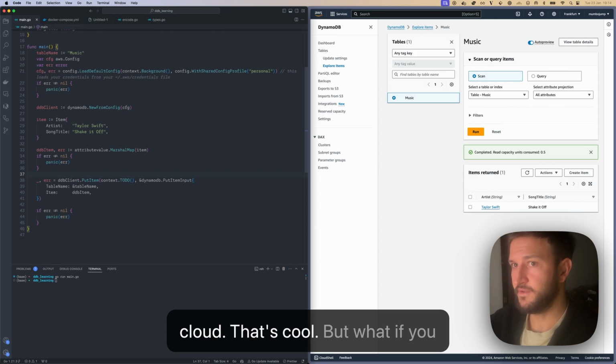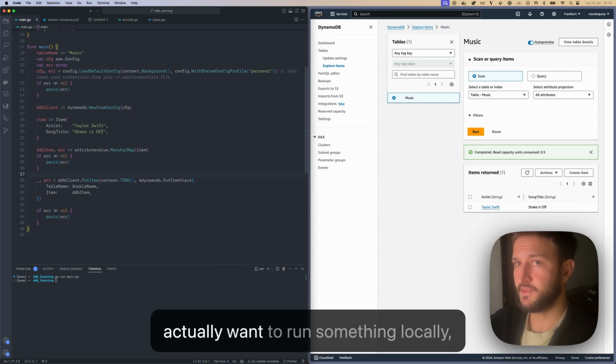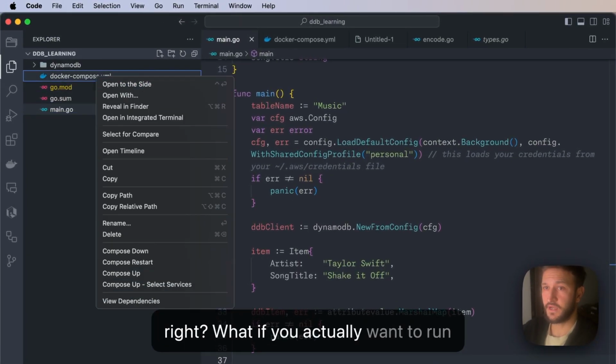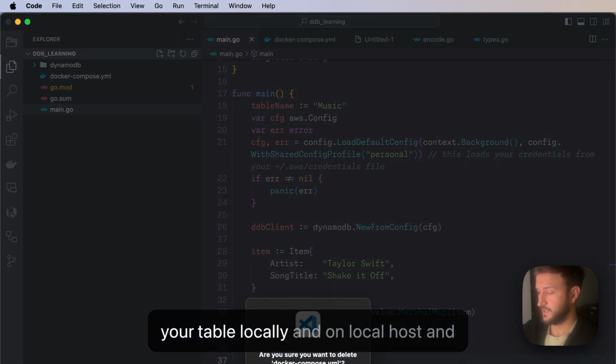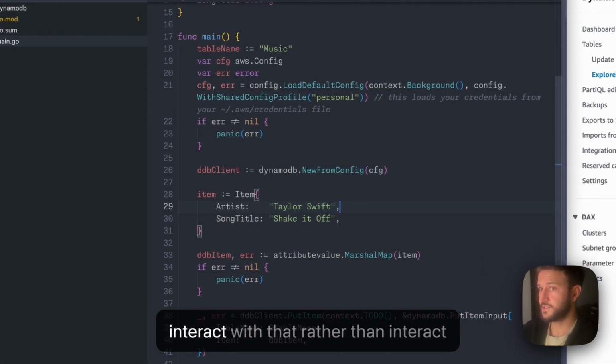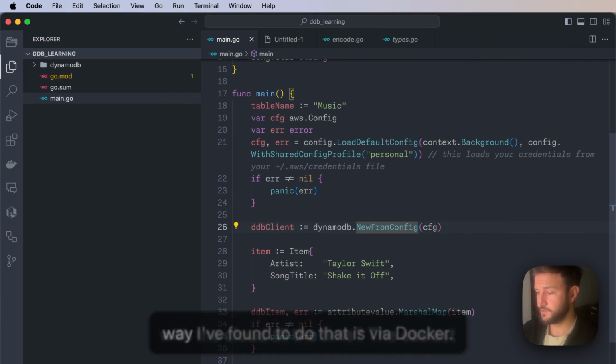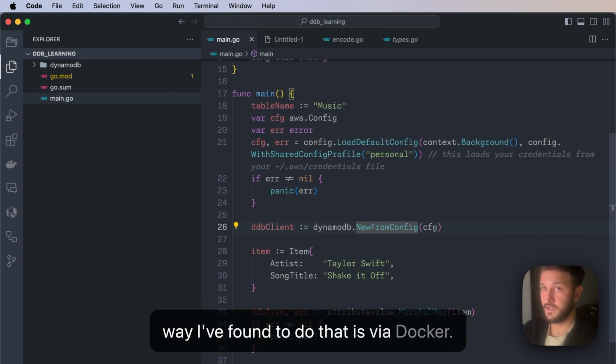That's cool, but what if you actually want to run something locally, right? What if you actually want to run your table locally on localhost and interact with that rather than interacting with the cloud all the time? The easiest way I've found to do that is via Docker.